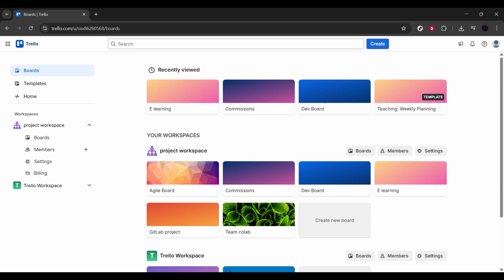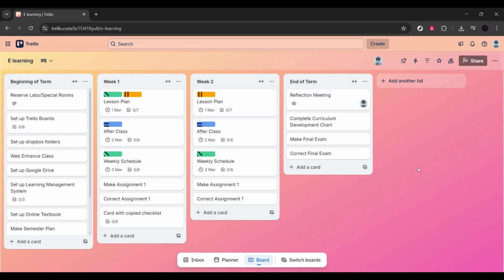Next, click on the specific board where you want to disable the power-up. Make sure you select the correct board, especially if you manage multiple projects. Once you click on it, the board will open and you'll see your lists, cards, and any active power-ups associated with that board. Now, look toward the top area of the board interface and locate the Power-Ups option.